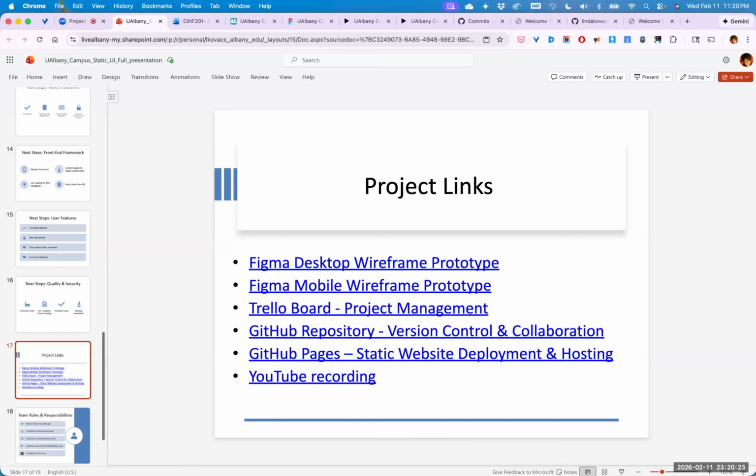Next is our Trello board, which we use to manage tasks, track progress, and coordinate team responsibilities. This helped keep our workflow organized throughout the project. We also linked to our GitHub repository, which holds all of our code and serves as the central point for version control and collaboration. From there, the project is deployed to GitHub Pages, giving us a live version of the static site that can be tested and reviewed at any time.